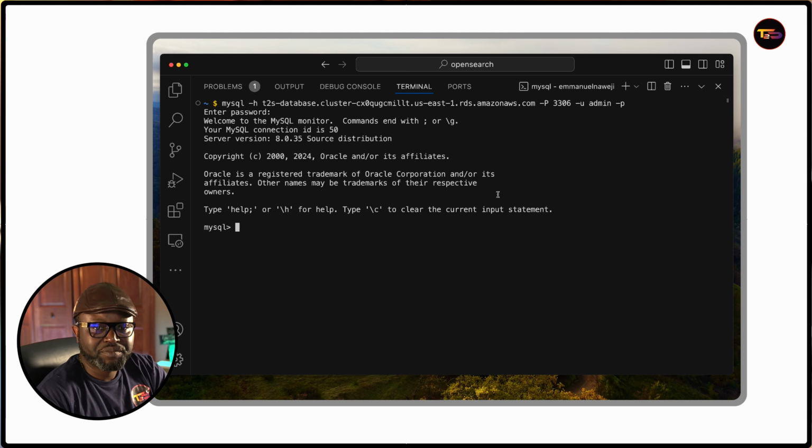So you see, now we are connected. Just looking at this, welcome to the MySQL monitor. We are connected, and now that we are connected, you have the ability to manipulate your database.